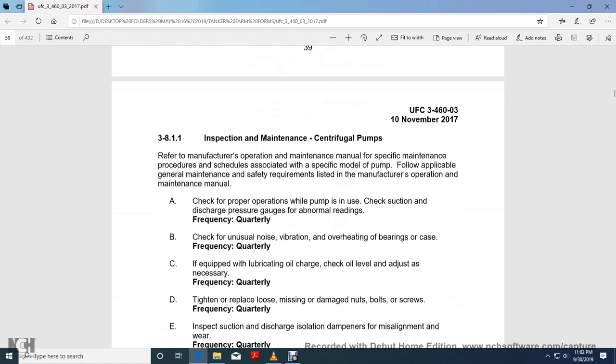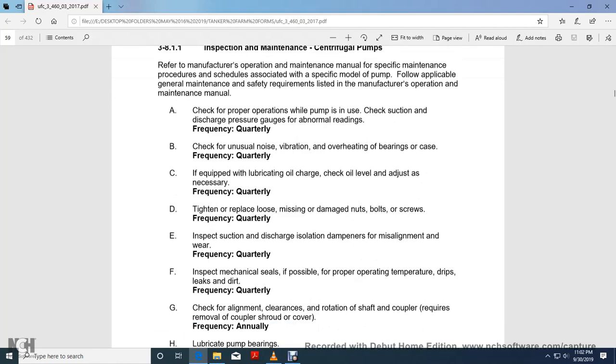Refer to the manufacturer's operation and maintenance manual for specific maintenance procedures and schedules associated with the specific model of the pump. Follow all applicable general maintenance and specific safety requirements listed in the manufacturer's operation and maintenance manual. Check proper operation of the pump, including suction and discharge pressure gauges for abnormal readings, frequency quarterly, and check for unusual noise, vibration, and overheating of bearings and case, quarterly.